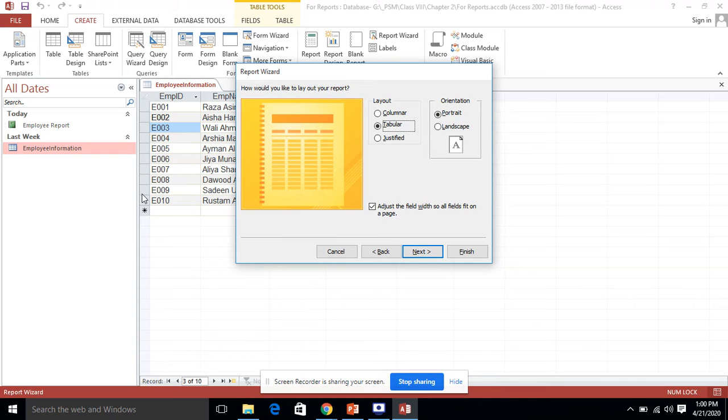Now there are some different designs in the report. First, you want to print the report as landscape paper. Landscape means horizontal paper and portrait means vertical paper. These are the two options. And columnar, tabular and justified are the three layouts, meaning what kind of layout you want for your report. Columnar is the common layout.